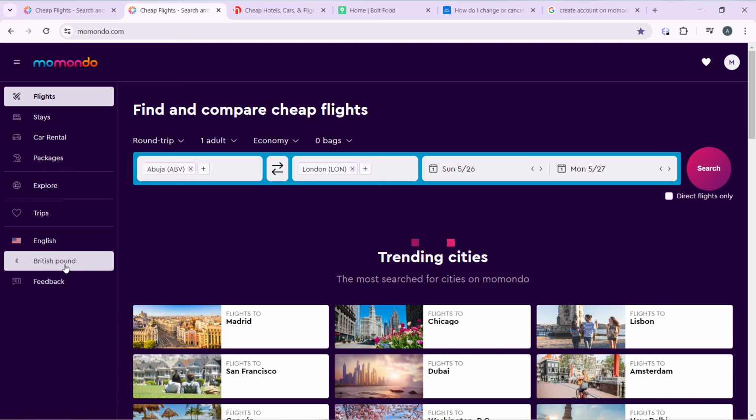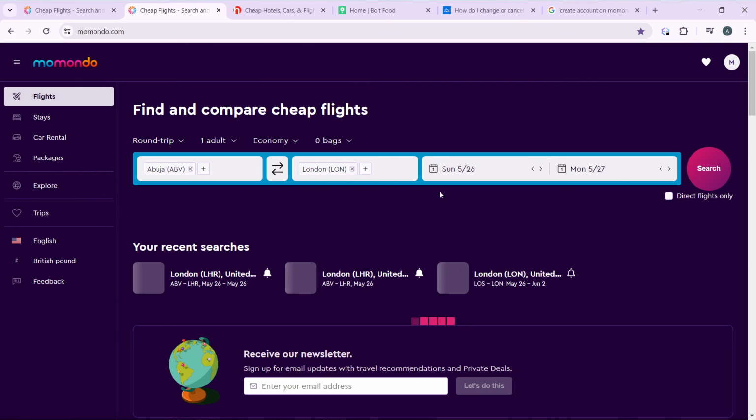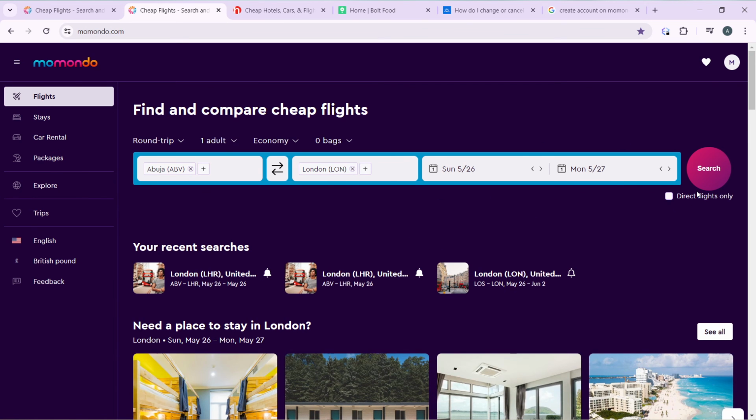So it has been set to British pound, and if you're actually making the booking or placing the booking, you're going to see that the currency is going to be changed from USD to GBP. So this is pretty much how you can change the currency in Momondo. You can go over this tutorial from top to bottom to get acquainted with the steps, and once you're done, you'll be good to go. I hope this video marvelously helped your search.